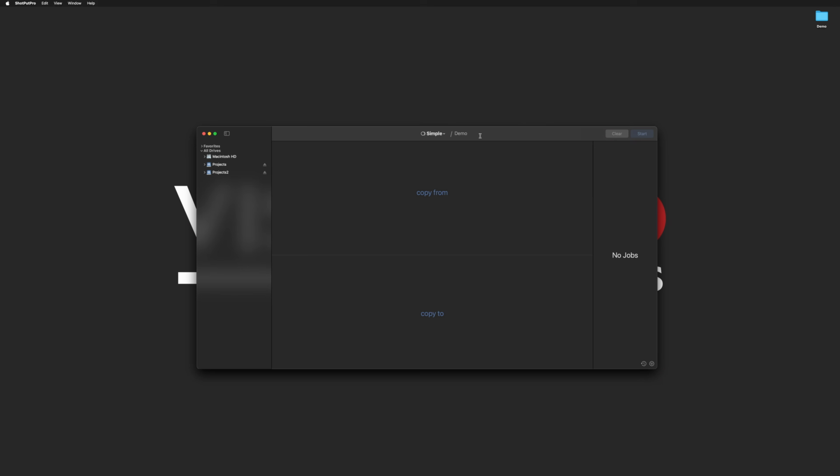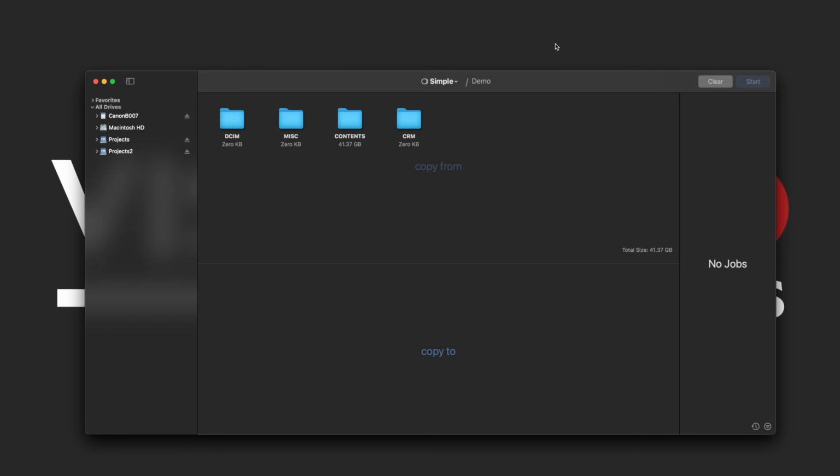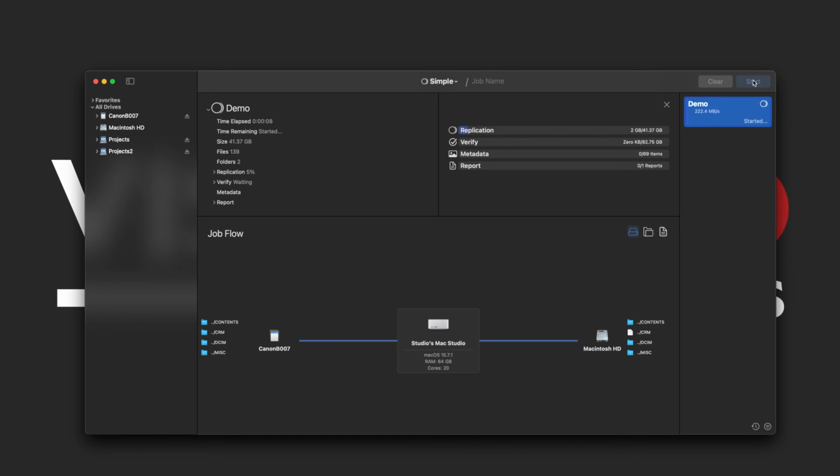The tool that we use here is Shotput Pro. You plug in your memory card and Shotput Pro automatically detects it. Then you tell it where to copy the footage, and you can send it to multiple hard drives for safety. When you hit start, it doesn't just copy the files, it performs a checksum function.